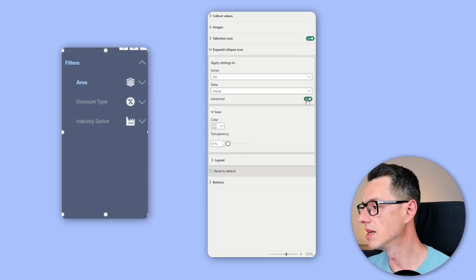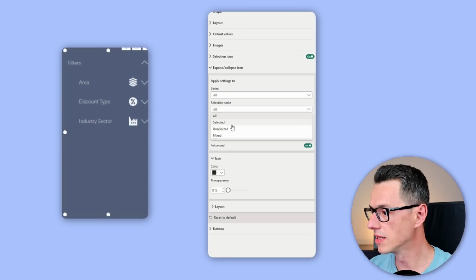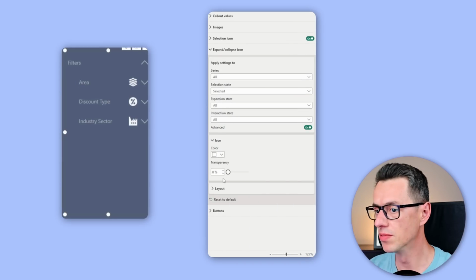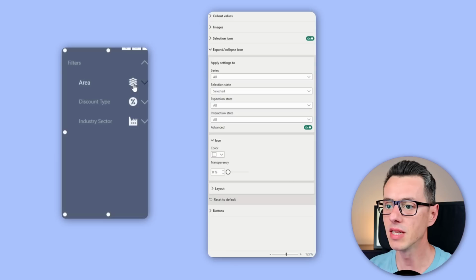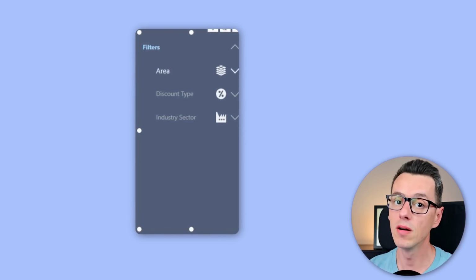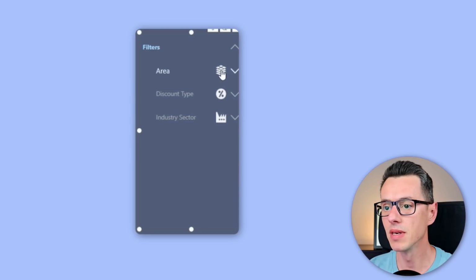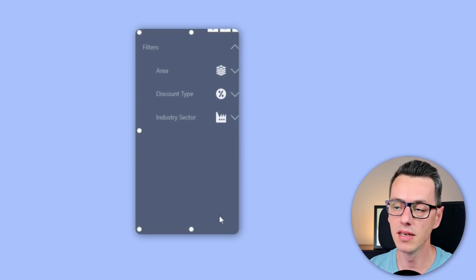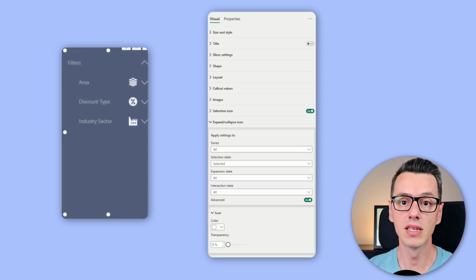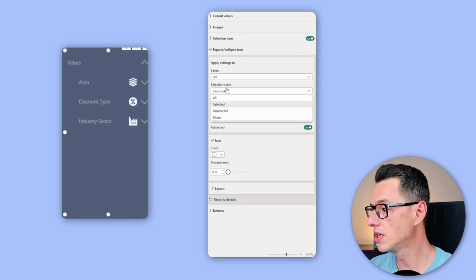And then turn on advanced for selected state. We want the color to be white as well. Let's put it to the test. Let's select everything, which you can select by clicking the icon now. Perfect, it works. Let's deselect it. It turns to gray. Now let's say for state mixed, you want to change the color as well.